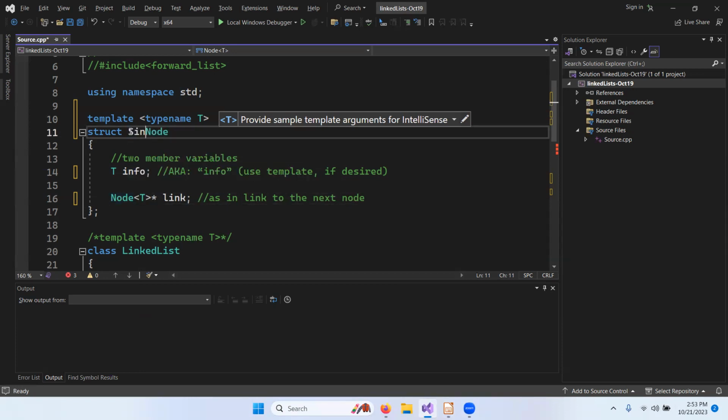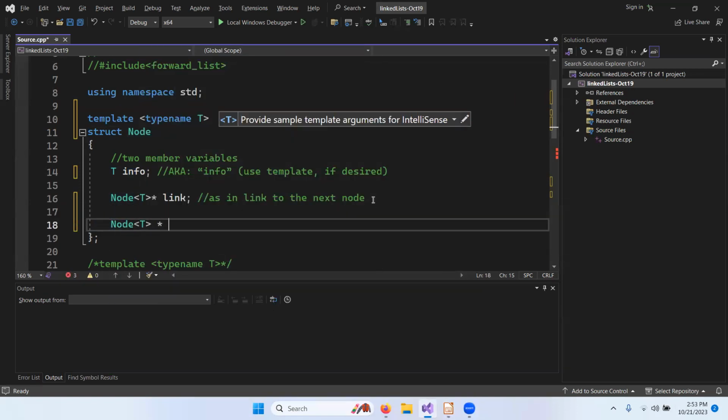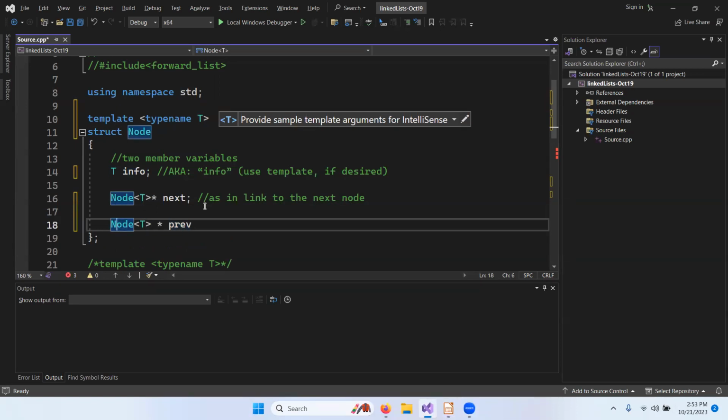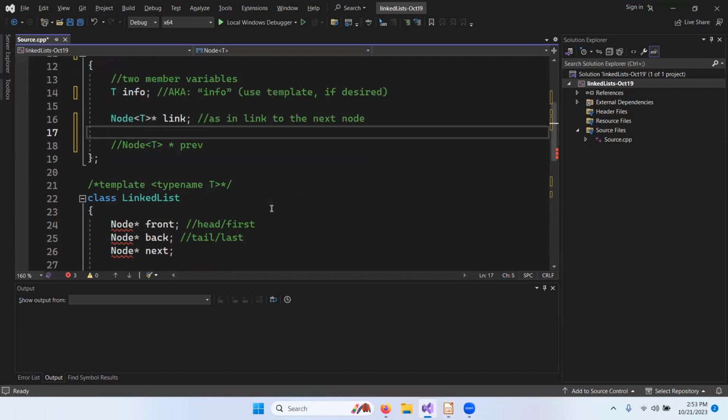If we wanted to make it a doubly linked list, we could say previous and current. So pointers to the current node, excuse me, next. So next and previous. That would be for a doubly linked list. But for now, we're just going to simply call it link, as in a link to another node. Okay.